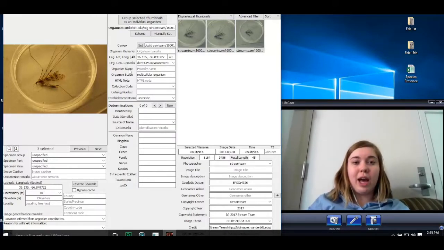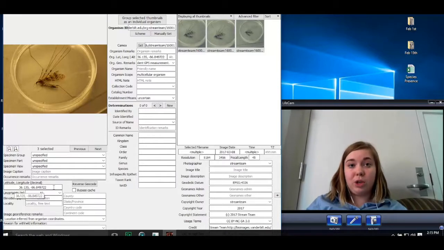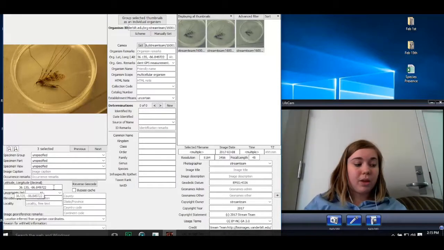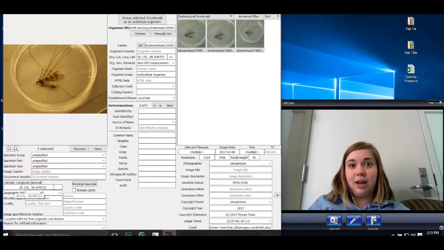Also, make sure you have coordinates in both boxes of the latitude and longitude. So I have coordinates here in organism latitude and longitude, and then I also have coordinates here in latitude and longitude for the image. You should make sure that you have coordinates in both of those. So next is the most important part.